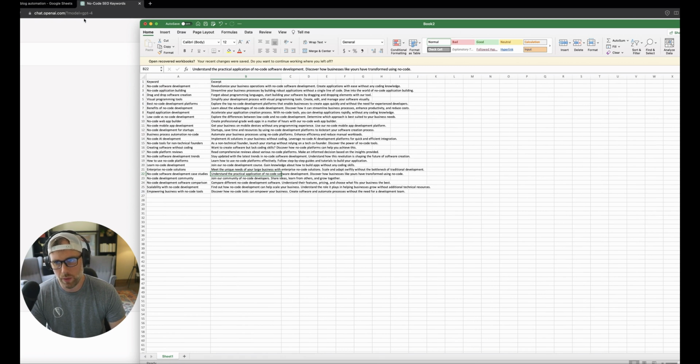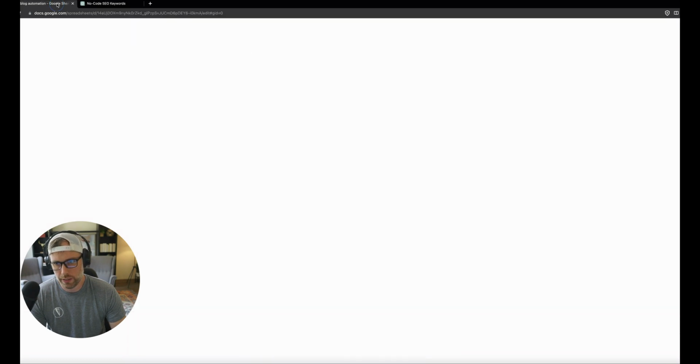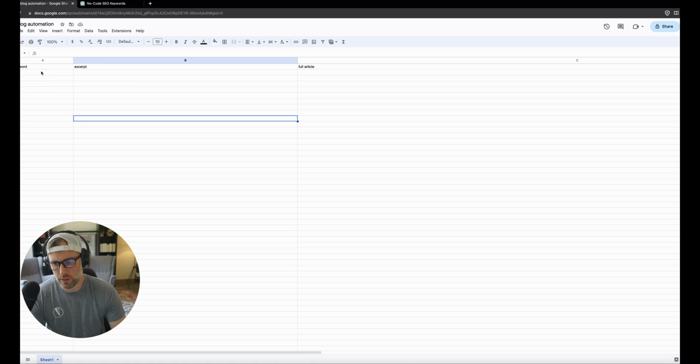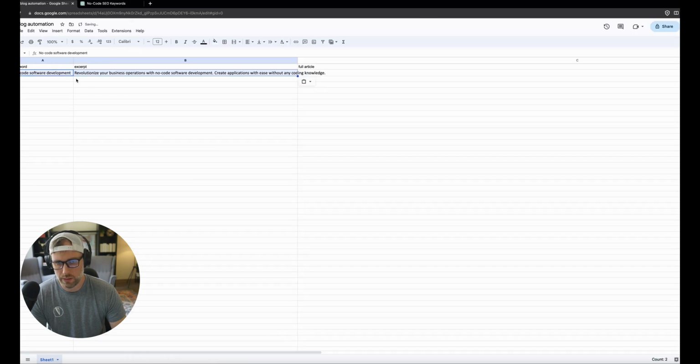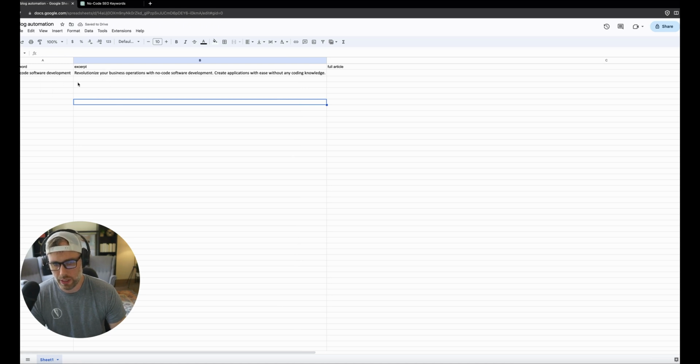So now I'm going to hop over to Google Sheets. I'm going to copy this. I just created a new Google Sheet with some titles: keyword, excerpt, and full article. I'm going to go ahead and paste one of these in here as an example so that we have some example data to work with. Now, once we're done, our full article will be outputted here.